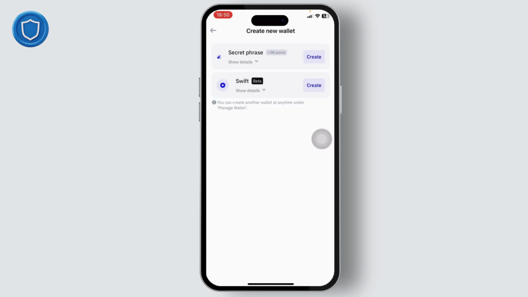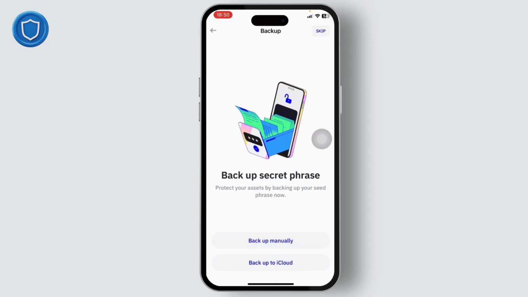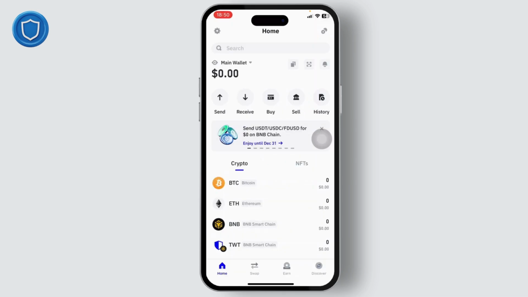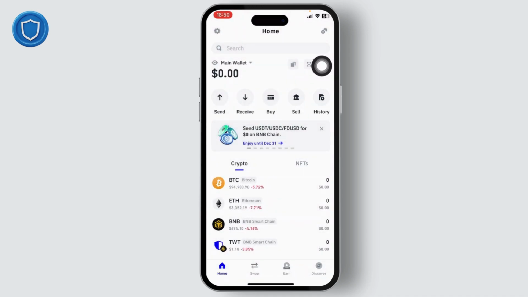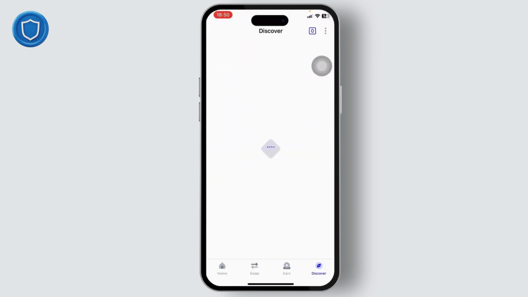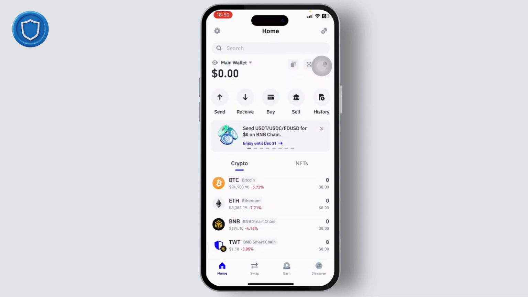So tap on create secret phrase, and you can even manually back this up, or you can upload it to your iCloud. I'll just skip this process. Now what you'll need to do is, you have basically created your Trust Wallet account. Now you can do whatever you want here. So you can browse here, you can just check this out, and that is all for the video.